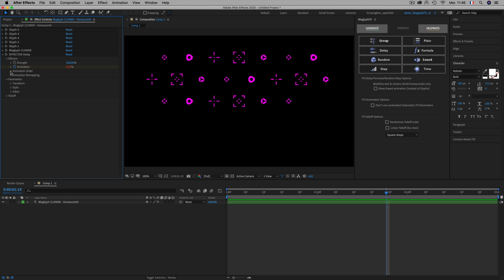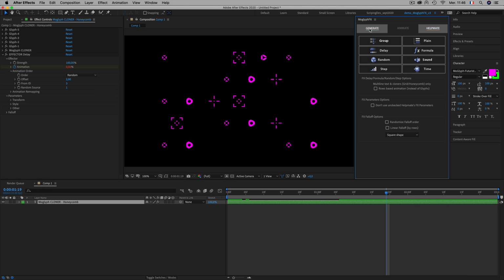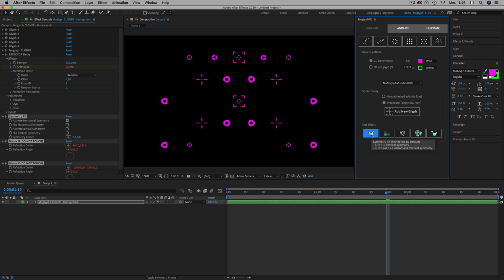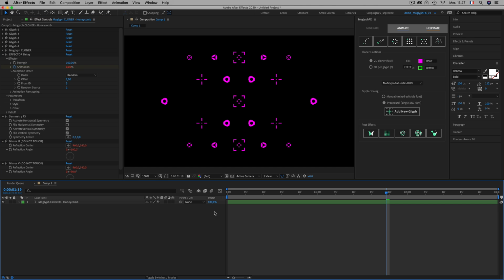So you can, for example, just play with the animation order, and choose random, and why not play with the symmetry, and check these on, for example. And yeah, just by doing so, you now have a really cool animation that has been created in a matter of seconds, right? So this is pretty cool.